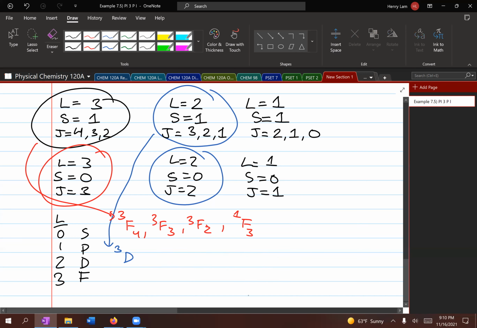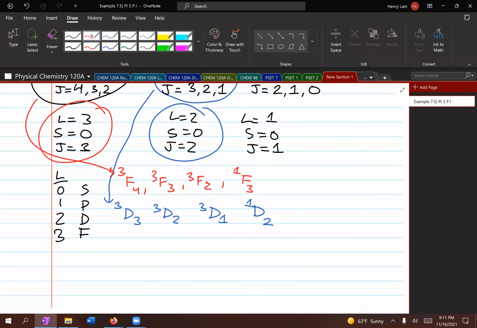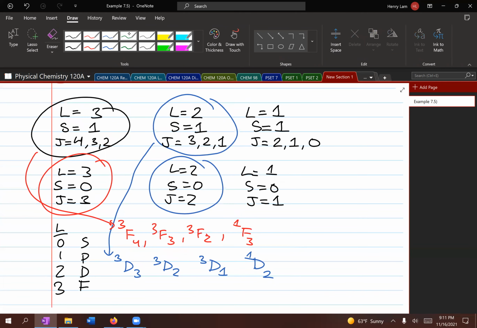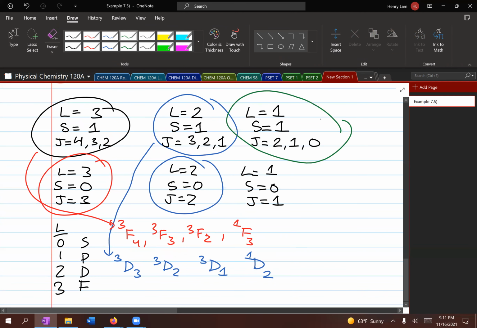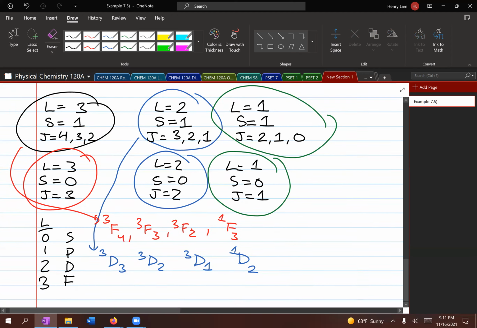So this is 3D3, 3D2, 3D1. And what's the next one? This is D, this is 1, and this is 2, right? I feel so bad for making that mistake. That was going too fast. So L is equal to 1, right?